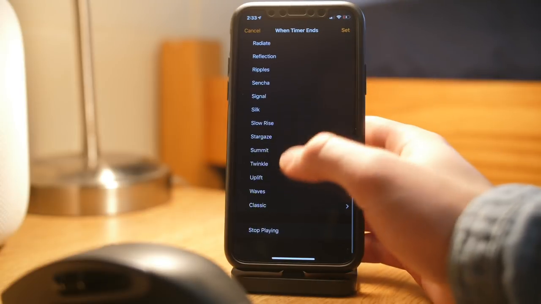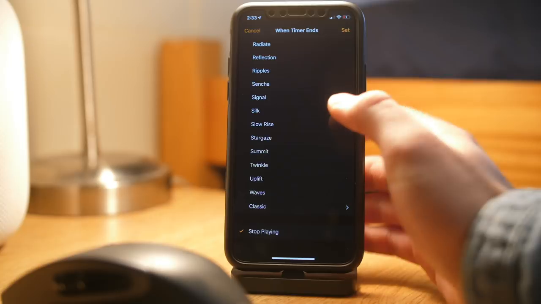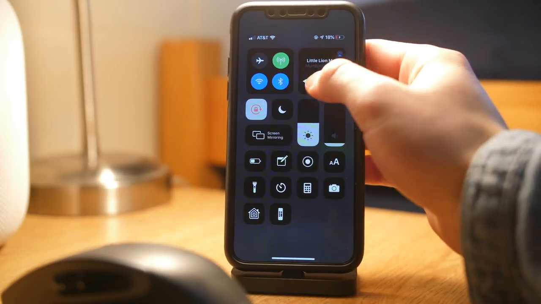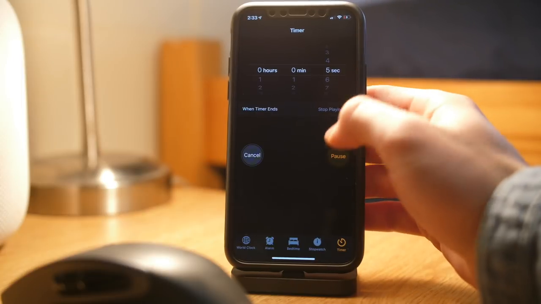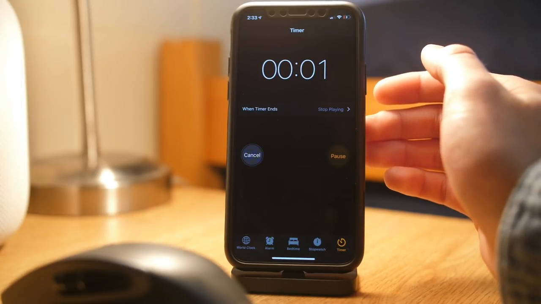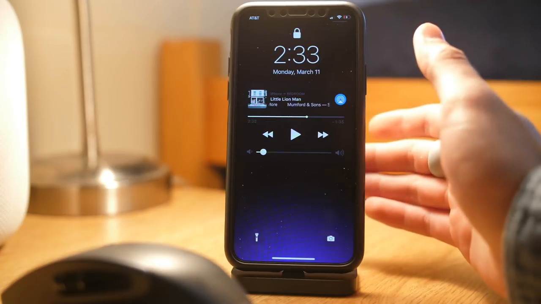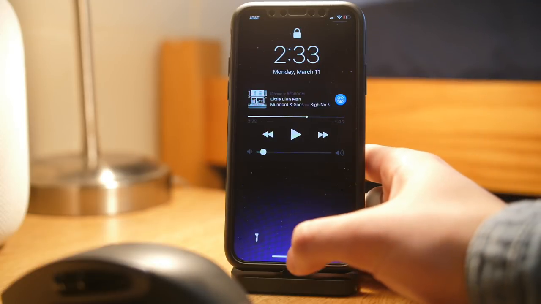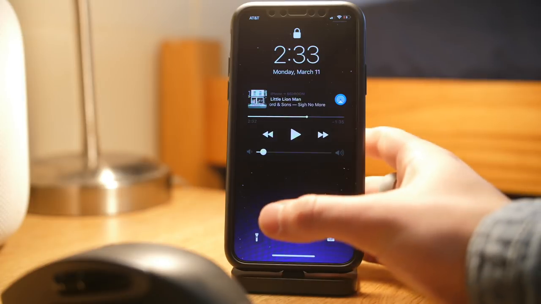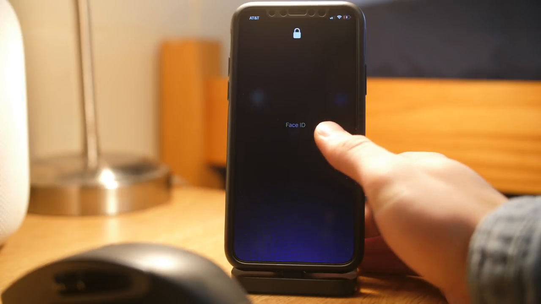But the cool feature is that you can set it to stop playing, so you can use this as a sleep timer. So say I have something playing, and I set this timer, it will stop playing. And this is an awesome bed timer so that your media does not play longer than you want it to. It's a really nice sleep timer that is built in, and you may or may not have known that.